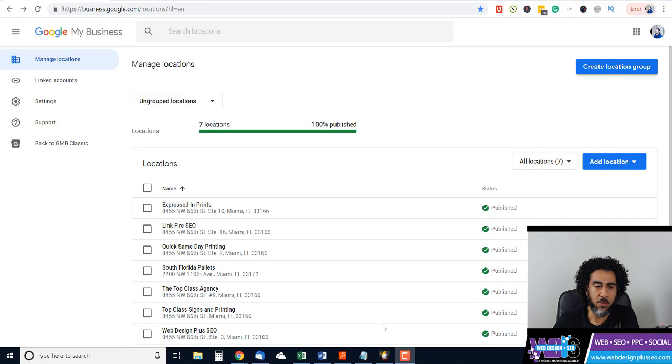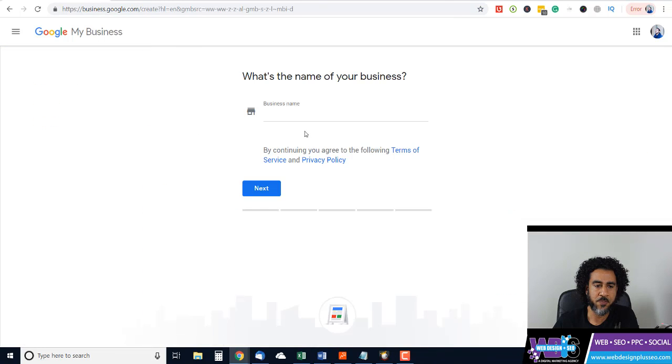Okay, so basically the first thing you want to do here is once you've logged into Google My Business, which is business.google.com. Once you log in, you create your account, you're going to go right here and add a location. So the first step you're going to pass through here is just typing in your name.